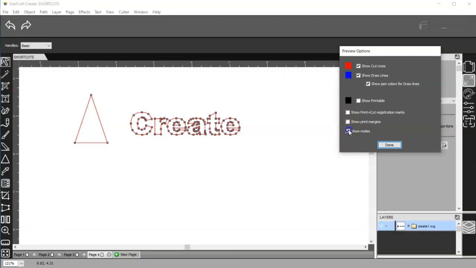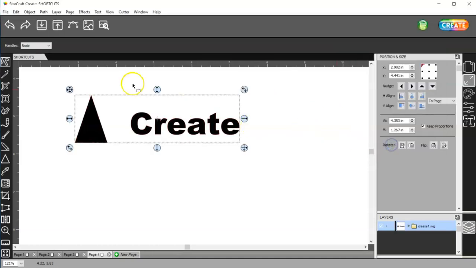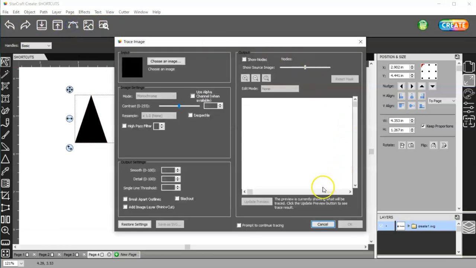So I'm going to untick that, and then I'm going to click done, and my preview is gone. So that's it for the shortcuts, except for the trace. Trace is going to have a video all of its own, because there's a lot to go over.